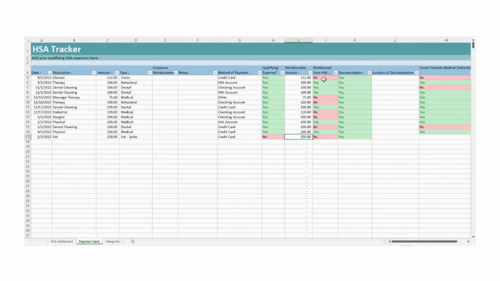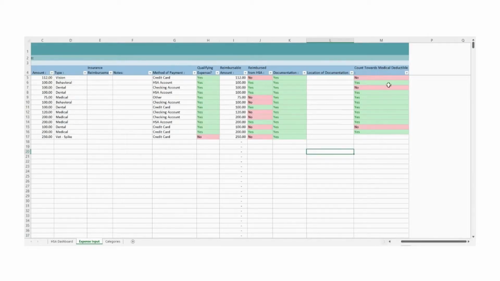Over here, you're going to add whether or not it's been reimbursed from your HSA. Obviously, if you use your HSA account to pay for it, it's been reimbursed. Whether or not you have documentation, yes or no, the location of said documentation. And a lot of HSA accounts now have the functionality where you can upload a PDF of the receipt. So if yours has that, definitely utilize that because that's an awesome feature.